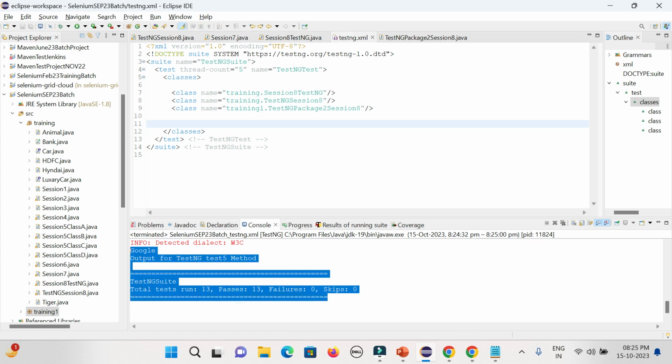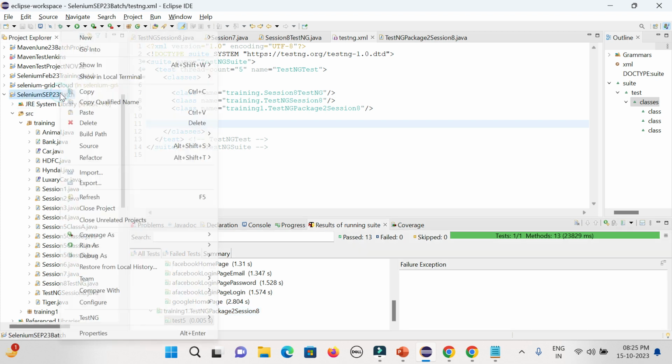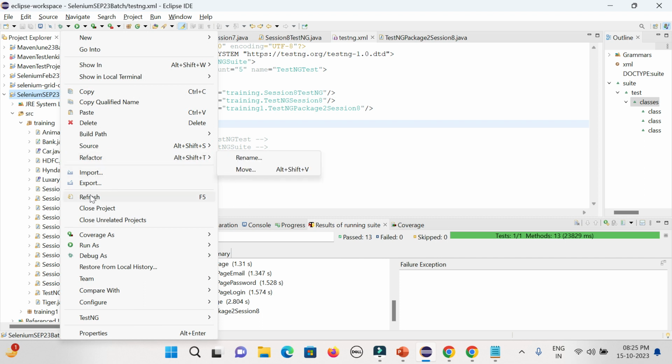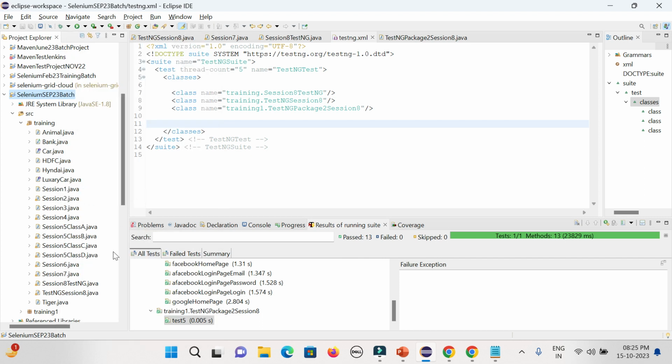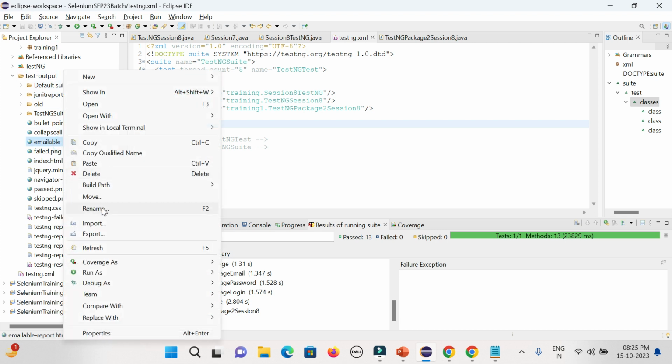Now if you go here, you can see the suite name, and this is the one class, right, package name, classes. This is the method, the other class's method, and this is the last class's method from the other package. Now if you refresh your project, you can see the report in the TestNG test-output folder. If you click here, you can go with open with web browser.